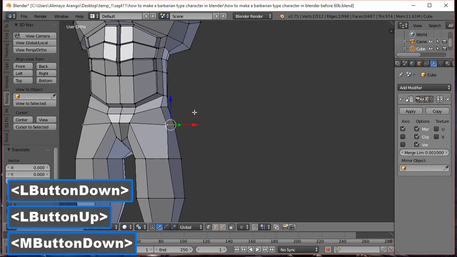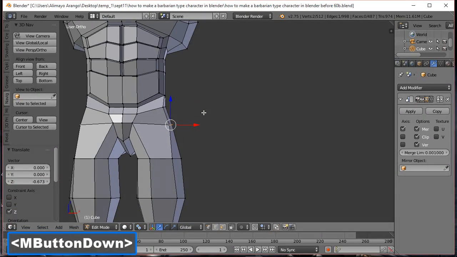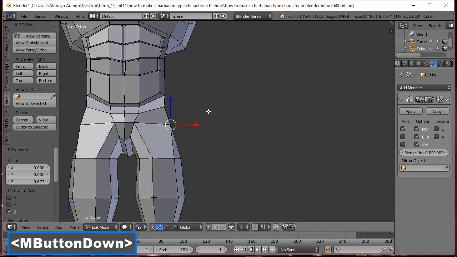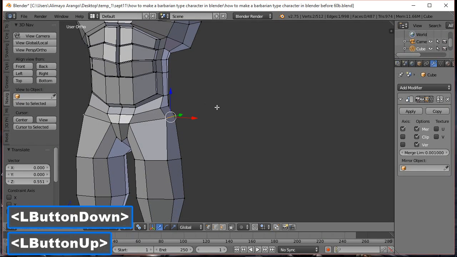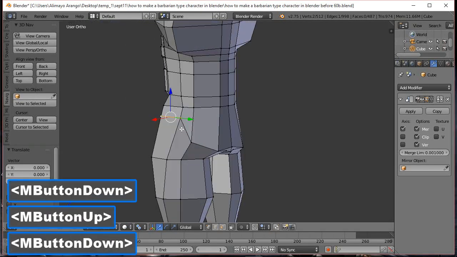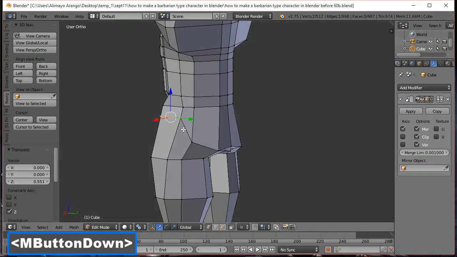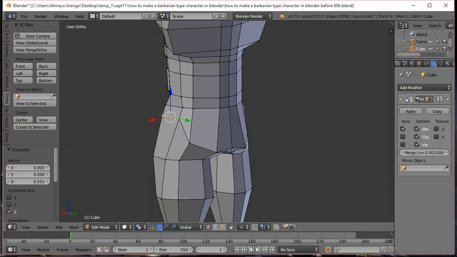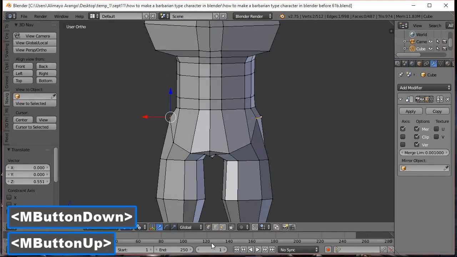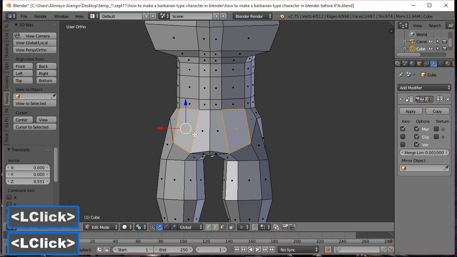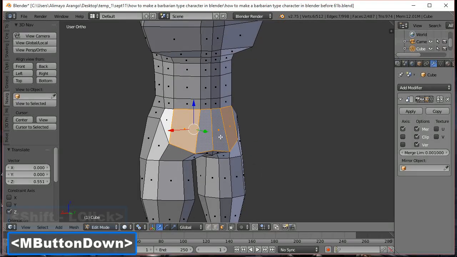Hold the middle mouse button to take a look. I want this still up like that. Okay. Hold the middle mouse button to rotate. We're going to go to face select. We're going to select here and here. Hold the middle mouse button.